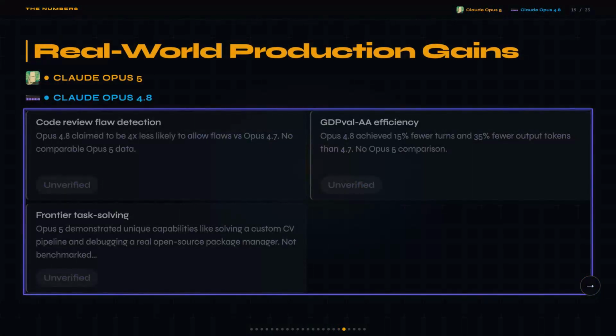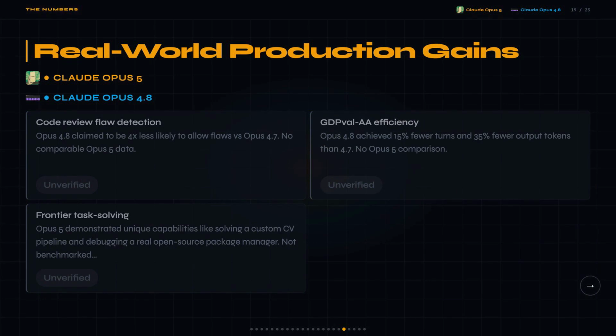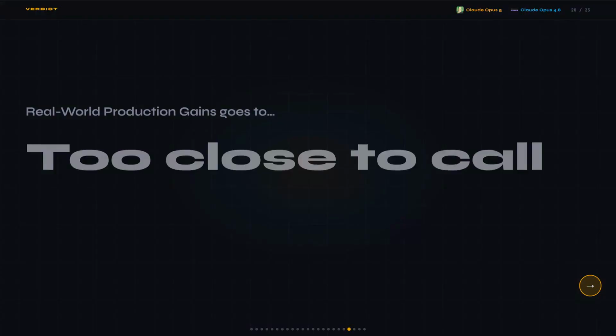What surprised me going through this data is that both models have genuinely impressive case studies, but none of them go head to head. Opus 4.8 reportedly uses 15% fewer turns and 35% fewer output tokens than its predecessor on GDP-Val AA, which is interesting, but that's versus Opus 4.7, not Opus 5. And Opus 5's frontier task demos are vendor reported with no Opus 4.8 comparison at all.